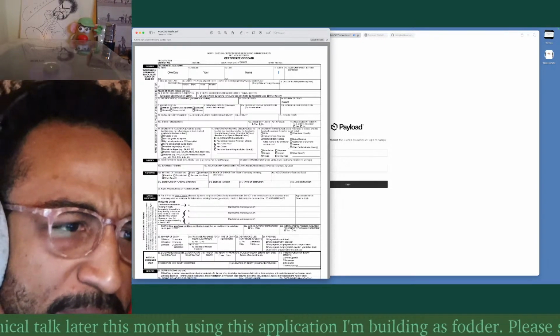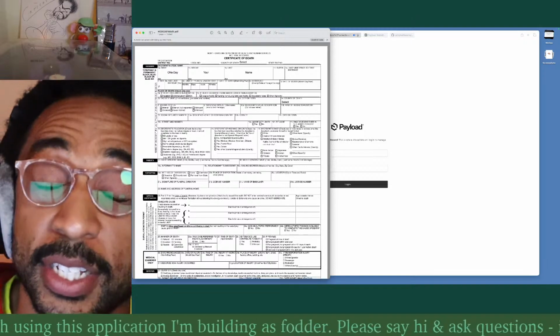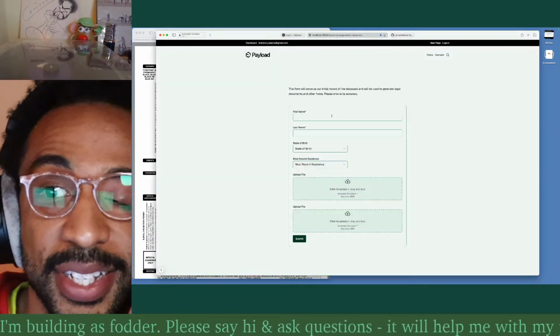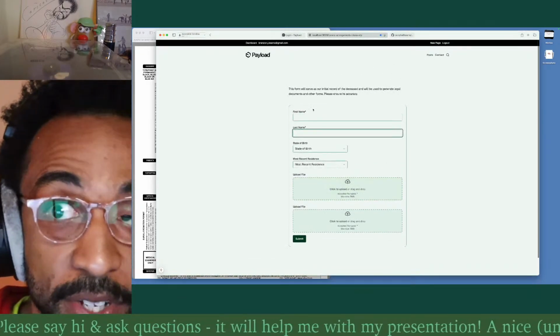So ultimately what I want to happen, this is not for tonight, but ultimately what I want to happen is someone fills out a form on this website like this. First name, last name. I've got more form fields to do there.